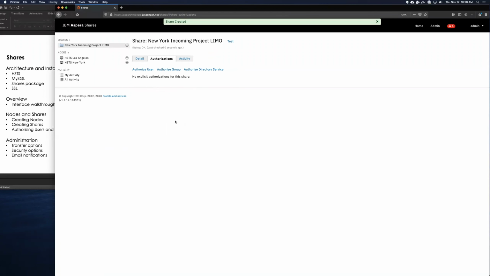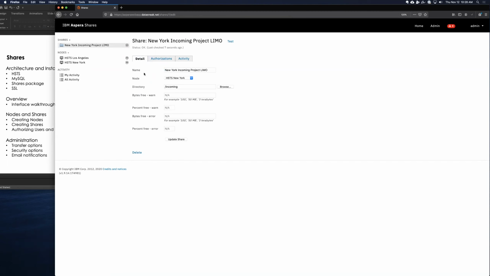Click on create share, and we'll see in the upper left here, I now have a share that says New York incoming project limo. And if I click on detail on my HSTS New York, it's mapped specifically to the incoming directory. Okay, now I haven't actually allowed any users access to this, right? I've created my nodes, I've created one share.